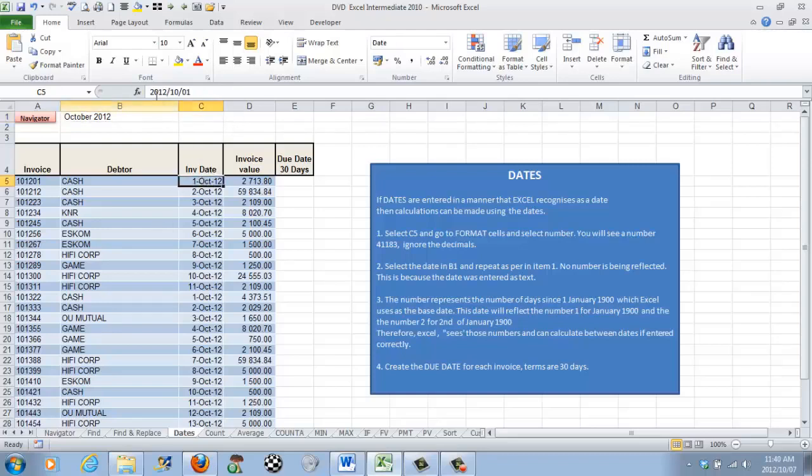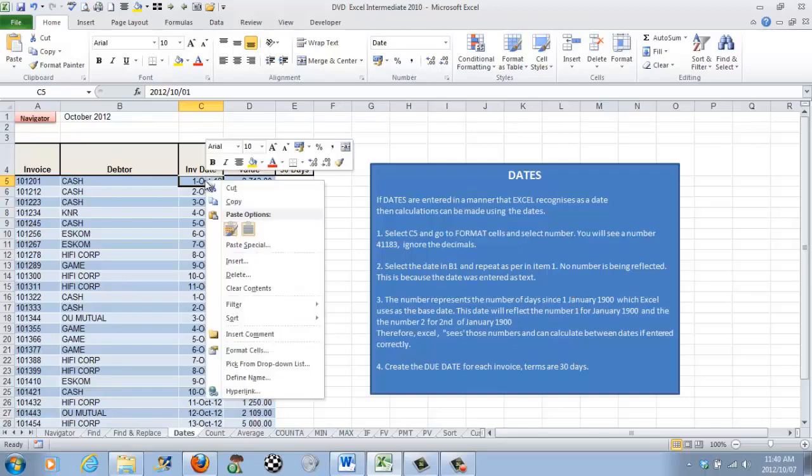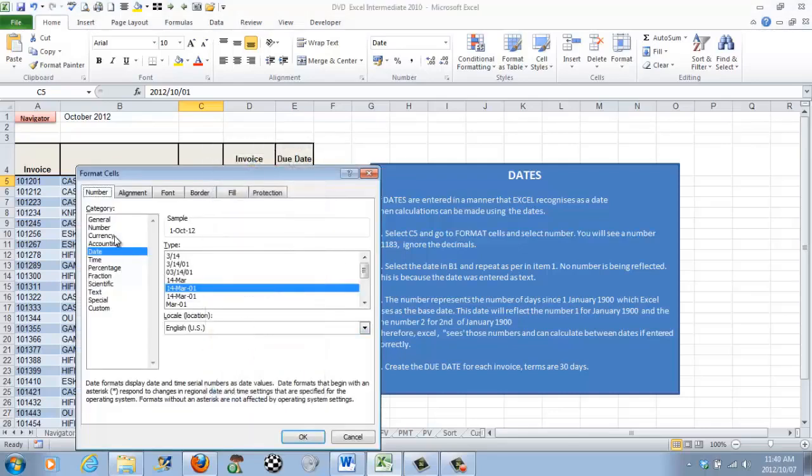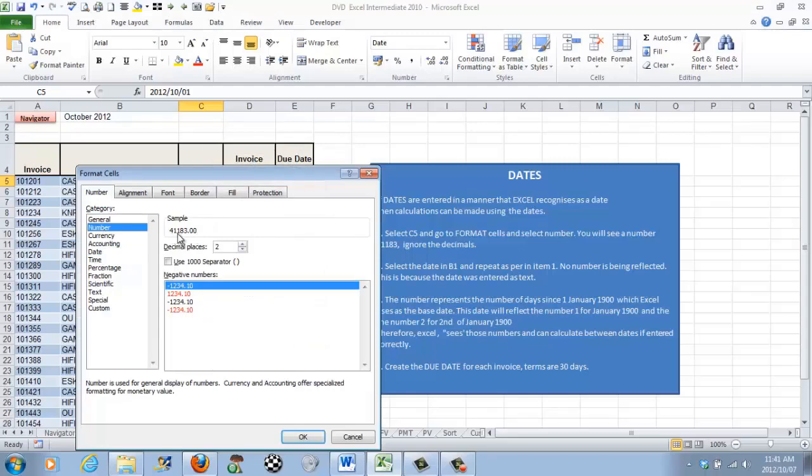In this example here, we've entered the year, the backslash, the month, and the day, and it generates a number, 41,183. This is the number of days since the 1st of 1st, 1900. The 1st of 1st, 1900 was day 1. The 2nd of January, 1900 was day 2, and so on. So therefore, this date, 1st of October, is the 41,183rd day since the 1st.